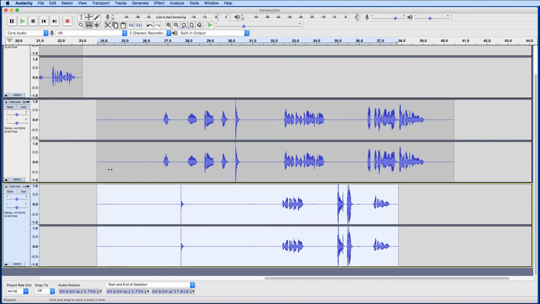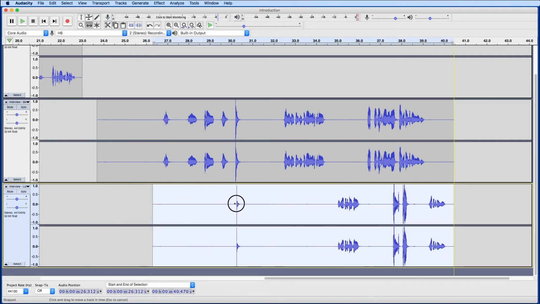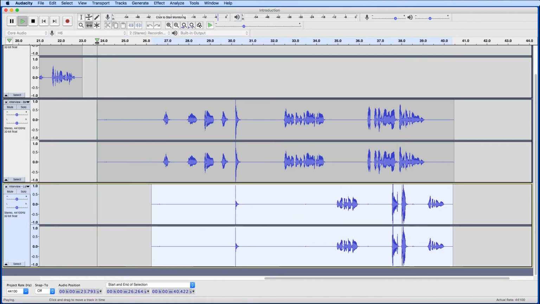This is where our clap comes into play. We can see that a loud clap shows up as a spike on the waveform, so it's really easy to spot. We're going to move this audio so its spike lines up with the spike on the other track. Let's take a listen to this now.